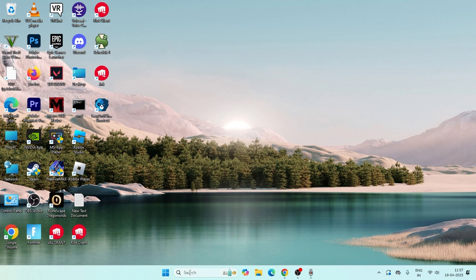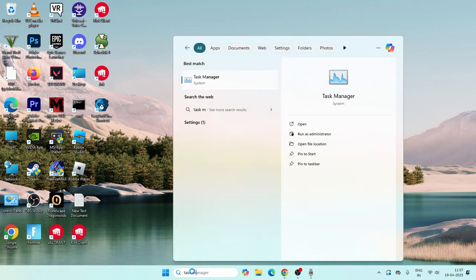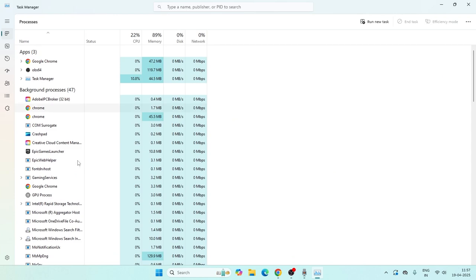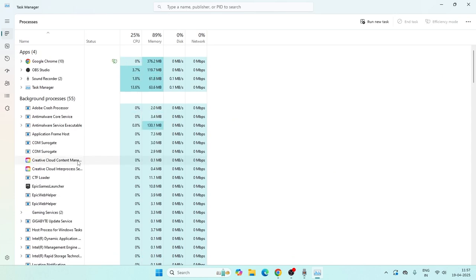So the first one, just go over here, search for the Task Manager, and click over here. And right now, if you find Discord running in the background, just end the Discord task, and that's all you have to try.